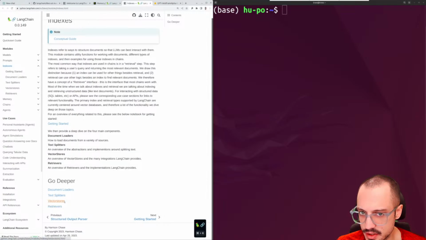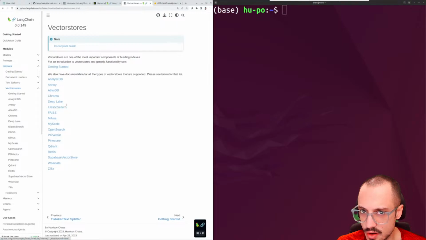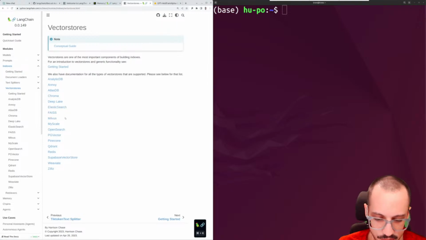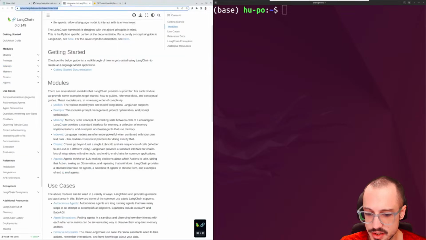What type of stores do they support? So here are all the different ones they use. Pinecone. We've heard about that one before. Elasticsearch, FAISS. This is the Facebook one that we see pop up over and over again on a variety of different repos. You got Chroma, you got Atlas DB. So they got all of them. But we don't really know what the quality of those integrations is, to be honest.